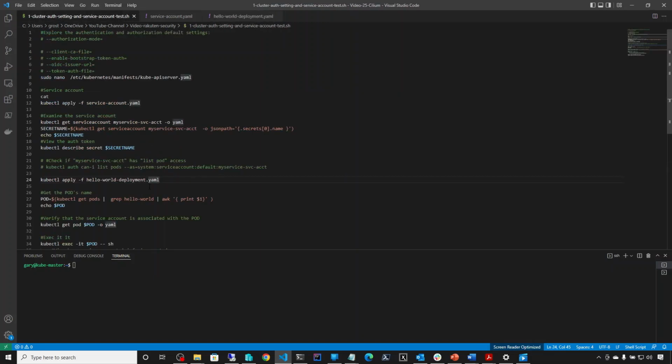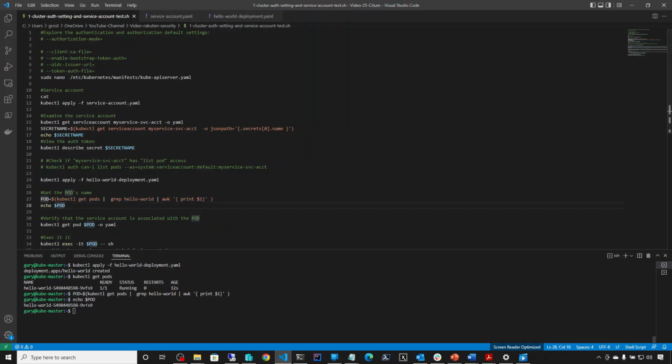So let's go ahead now and apply that. Line 24, kubectl apply -f and the YAML file. We'll see that it was created. Now, first of all, let's take a look at the pods that we have here. kubectl get pods. And we see we have only one pod here. I'm going to capture that pod and put it into a variable on line 27. On line 28, I'm going to echo it out to make sure I got the right one. Yeah, this is the correct name.